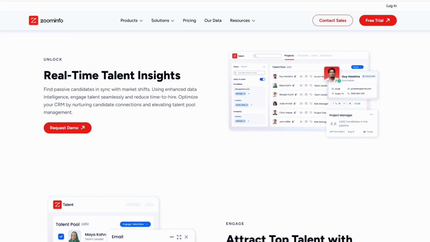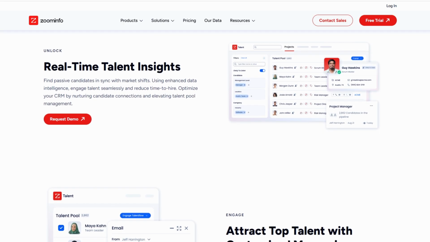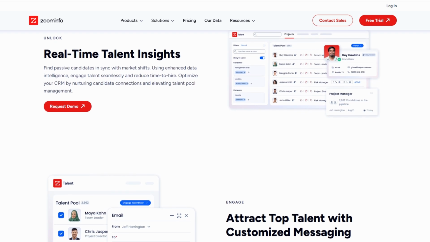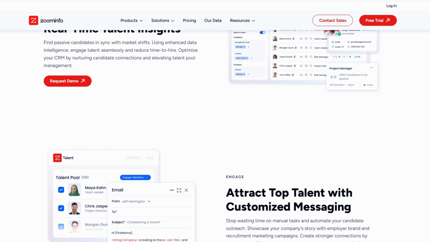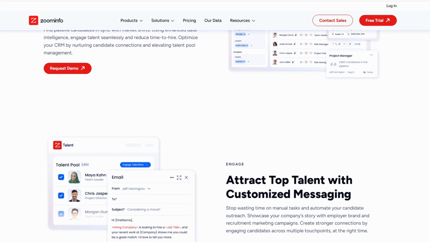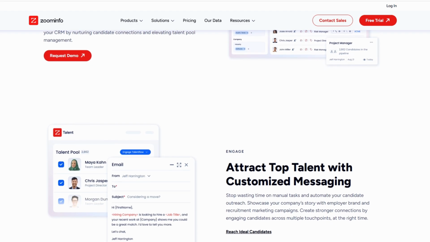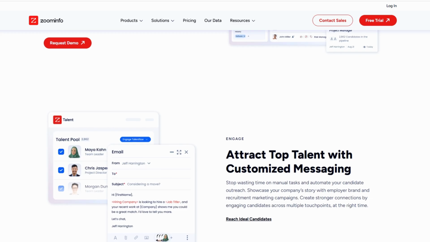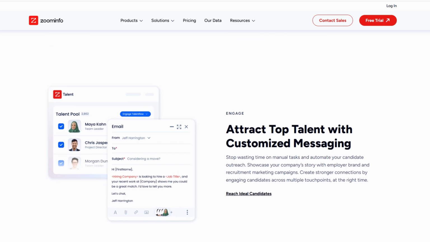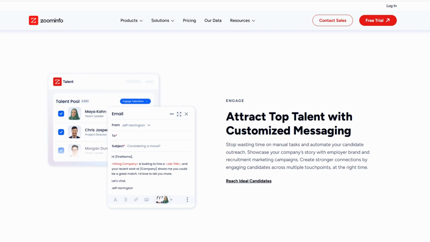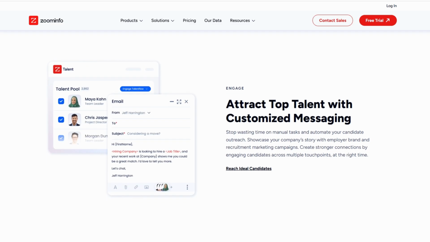Talent simplifies the recruitment process by automating several key tasks, from sourcing candidates to sending outreach emails. You can set up automated workflows for screening candidates, scheduling interviews, and even sending follow-up messages. This not only saves time but also ensures consistency in your outreach, helping to keep candidates engaged throughout the hiring process.